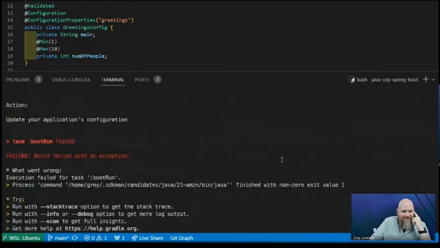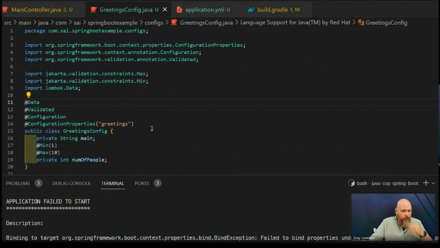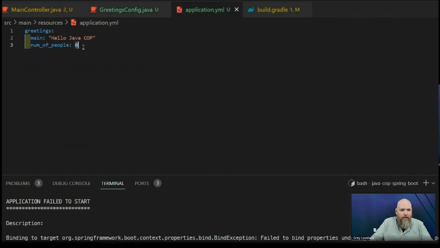There we go. That's what we're looking for. Okay, so binding to target, find exception failed, properties under greetings, and you can see that the greetings num of people value 0 must be greater than or equal to 1. So pretty straightforward, tells you exactly what's going on, and you're good to go. So now I go in here and I'm like, man, that was a mistake. I'll never do that again.